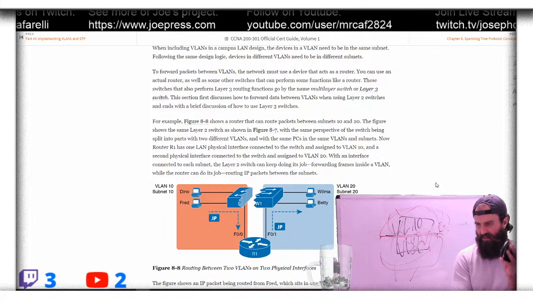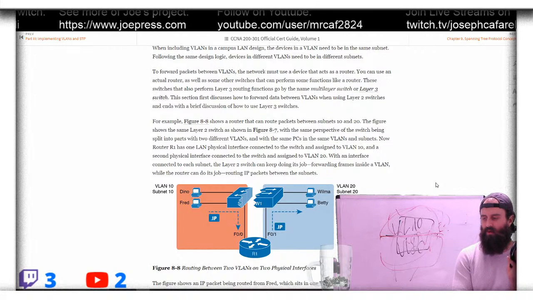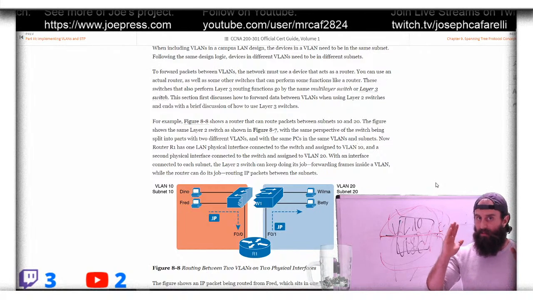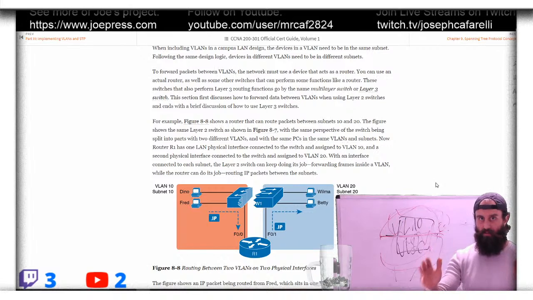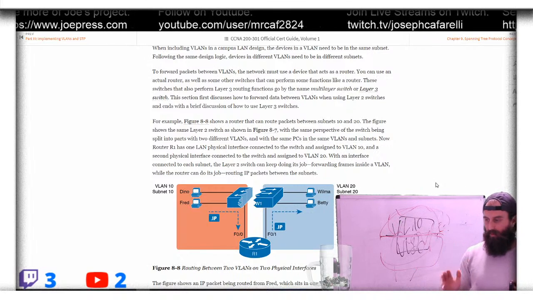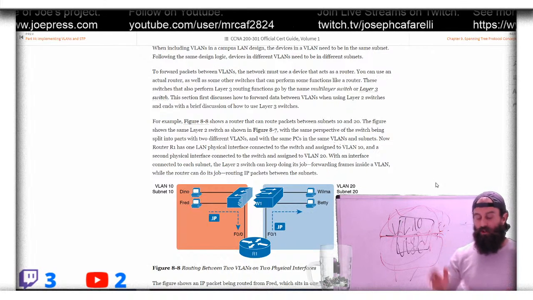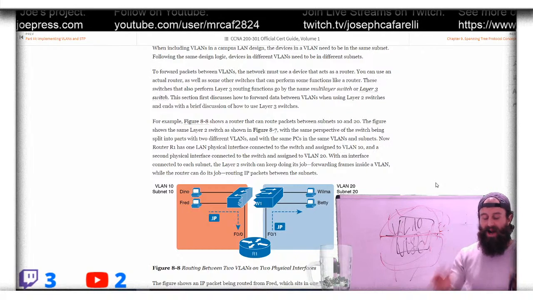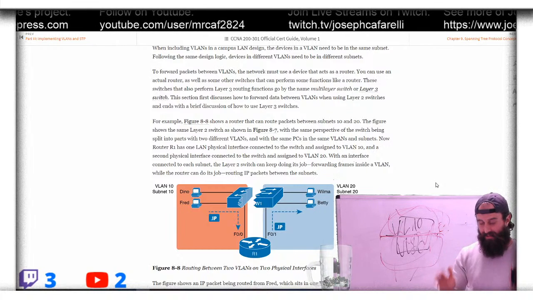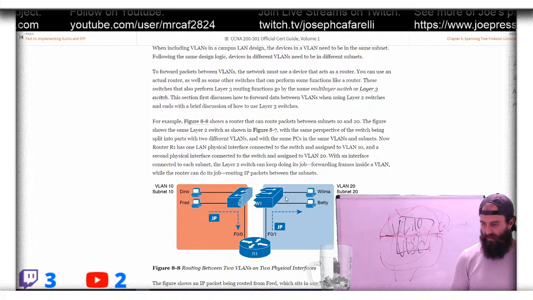With an interface connected to each subnet, the layer 2 switch can keep doing its job forwarding frames. Layer 2, we're dealing with frames, okay? Inside a VLAN, while the router can do its job routing IP packets between the subnets, okay?